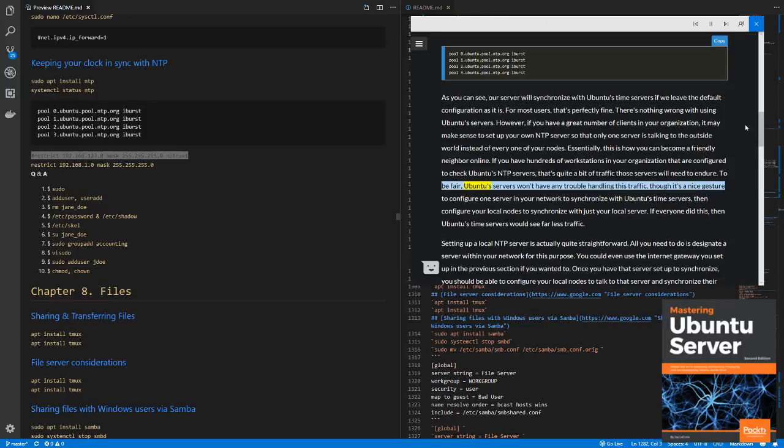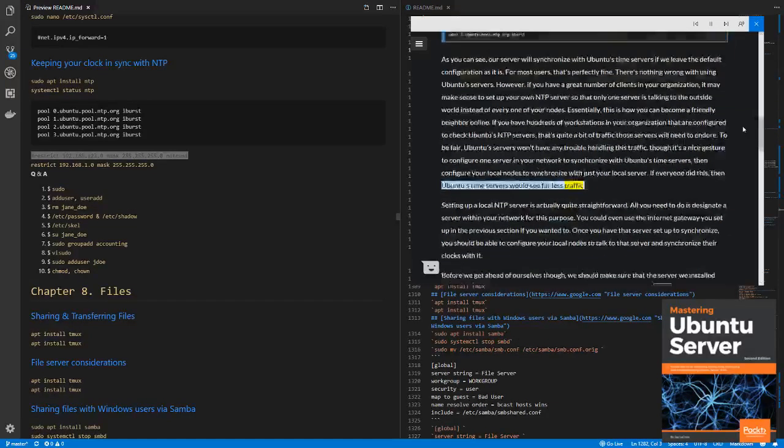To be fair, Ubuntu servers won't have any trouble handling this traffic, though it's a nice gesture to configure one server in your network to synchronize with Ubuntu's time servers, then configure your local nodes to synchronize with just your local server. If everyone did this, then Ubuntu's time servers would see far less traffic.